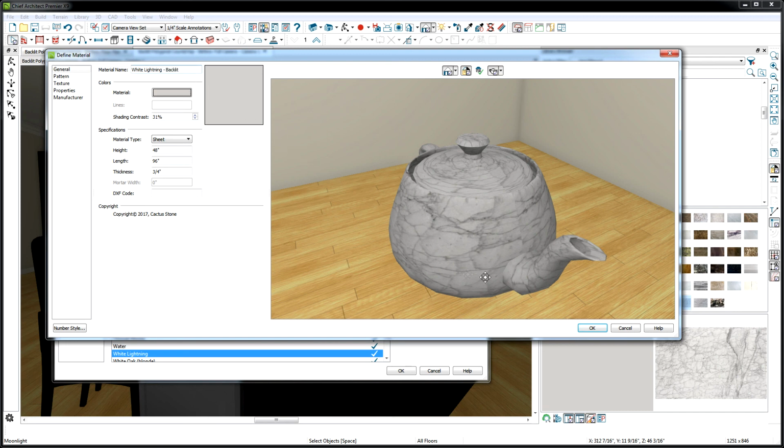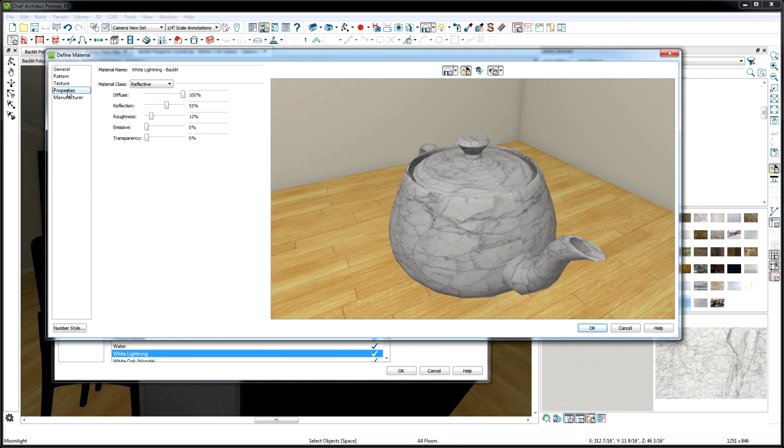And okay. Whoops, actually we're not done with this. Let's go to the properties panel, and we want to make this material look backlit. So the way we do that is by giving it some emissive properties. Emissive means it has the power to radiate or emit light. So as we crank that up, you can see it starts to glow.